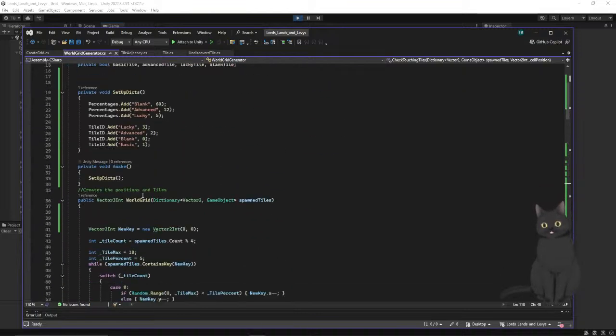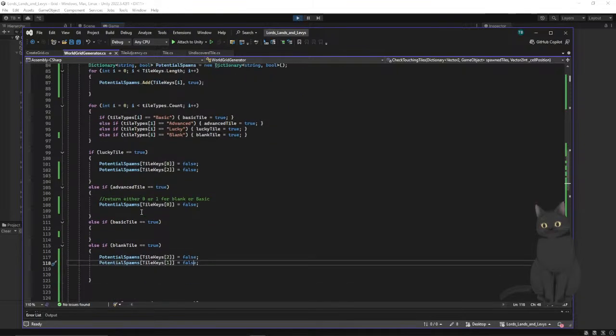It says blank up here, right? Blank. Yeah, okay. It can't spawn a blank. Why is it spawning a blank next to it and a blank cannot spawn advanced? So I'm really confused.